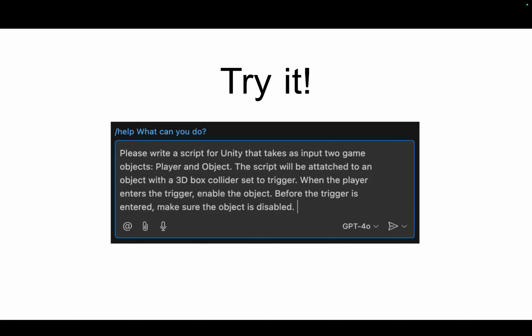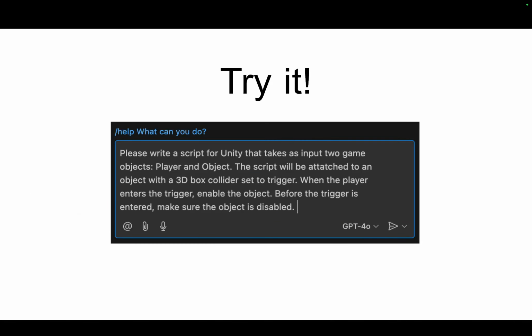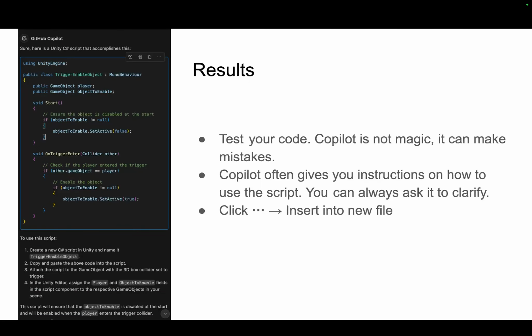In this case, I used my knowledge of Unity, my understanding of Unity, to provide Copilot with precise instructions on how I want the script to function, but you can get there without it. Right? If you don't give it these precise instructions, it's just going to assume them and figure out a way to do it anyways. So let's see what it does.